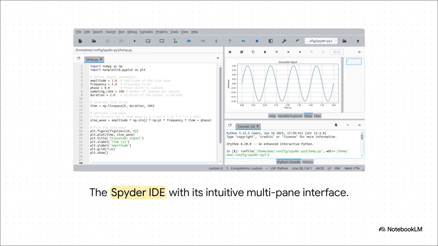Let's take a quick tour. On the left, that's the editor pane where you actually write, edit, and save your scripts. On the bottom right, you have the interactive IPython console. That's where you can execute code on the fly and see immediate text outputs. And right above that is the plots pane. That's going to be your best friend because it automatically displays all the visual graphs we'll be generating. It's an incredibly intuitive setup once you get the hang of it.